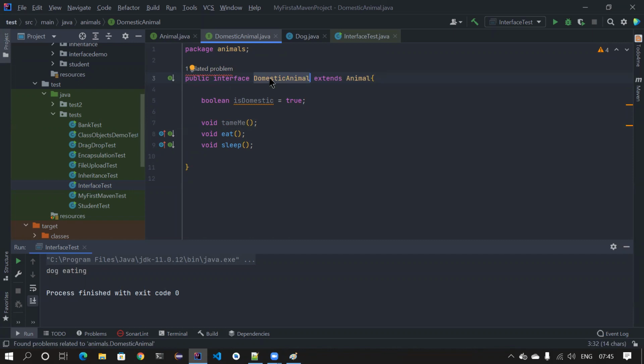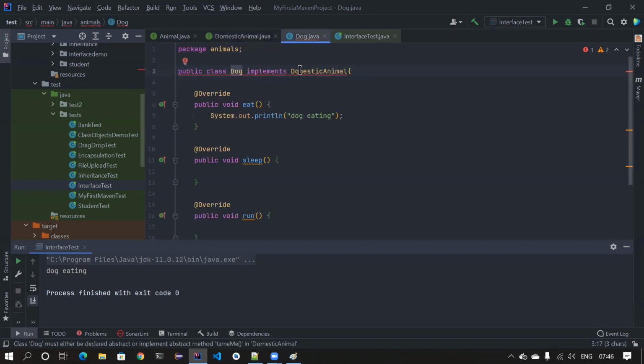the wild animal interface. Suppose I have a wild animal interface where is domestic equals false, and there can be some methods that are specific only to wild animals, right? But they all have something really common, that is defined in the animal, right? So you want to reuse something, or you want to inherit certain rules from another interface. That's the reason why an interface extends another interface.